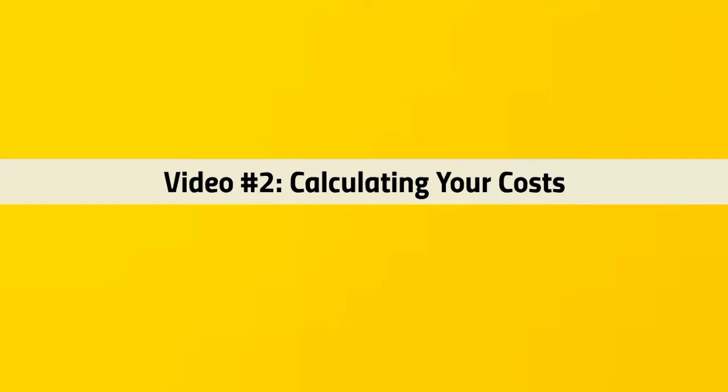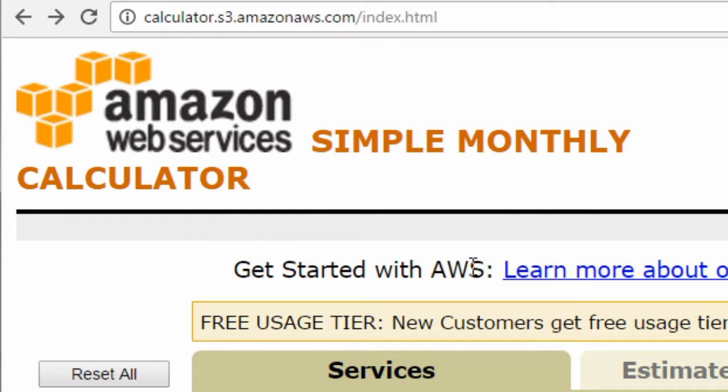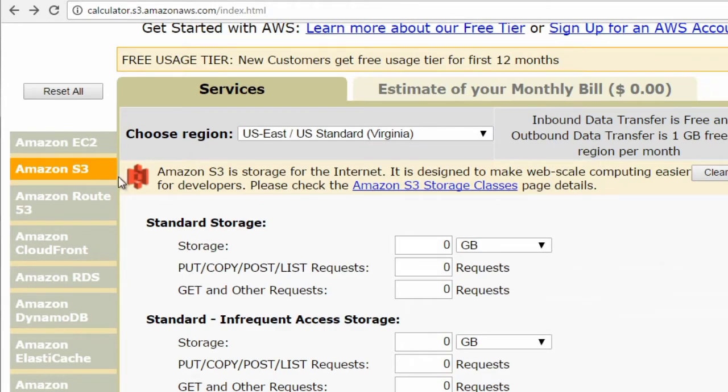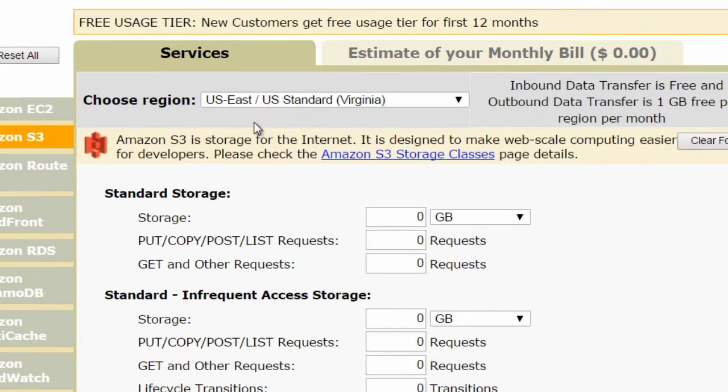Yearly budget. Okay, so now what we want to do is head on over to calculator.s3.amazonaws.com/index.html. Once you enter that, you will be sent to this page and we can begin to budget your monthly and yearly costs. Now, in order to do this, we want to go to the left-hand side and click on Amazon S3. Now, it's going to ask you to choose your region.